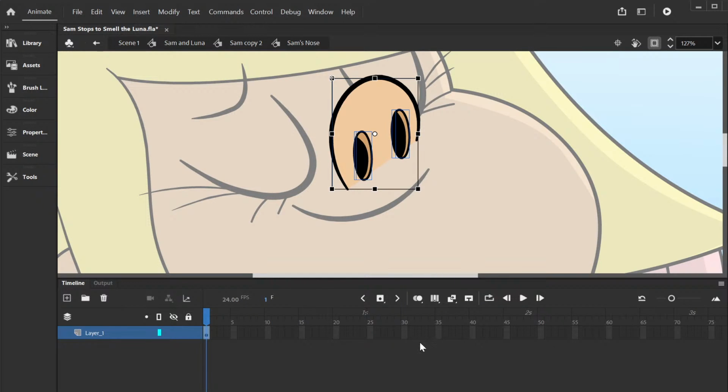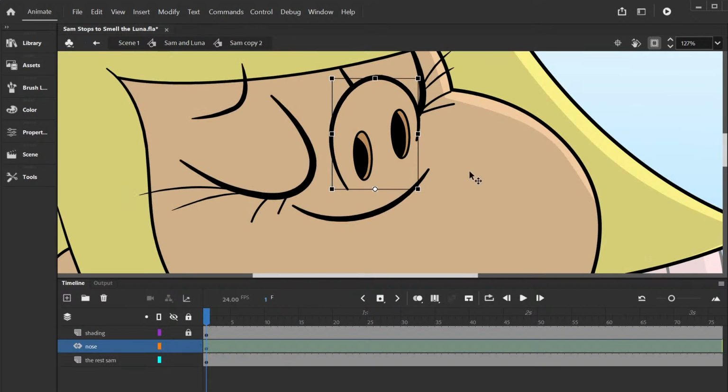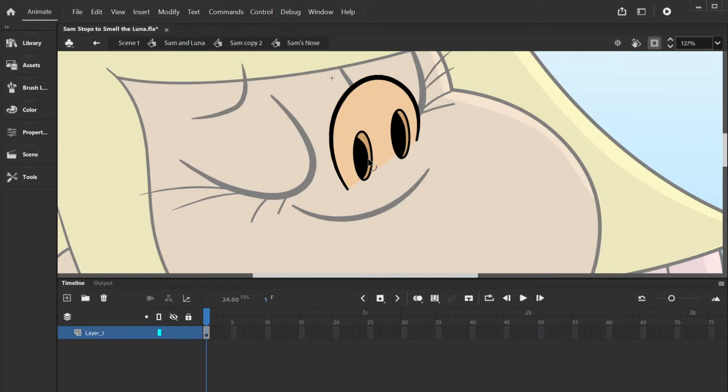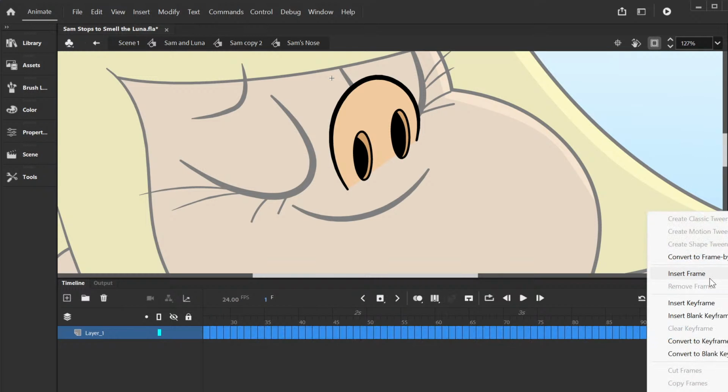And again, I'm clicking into the nose, and now we see the individual parts again. We could add another 4 seconds of frames right here.